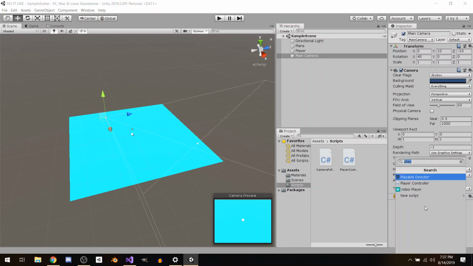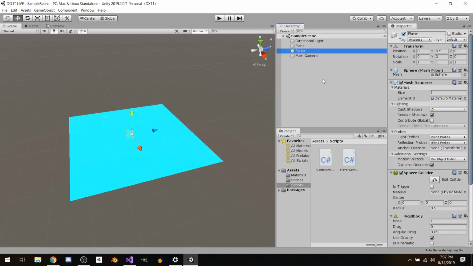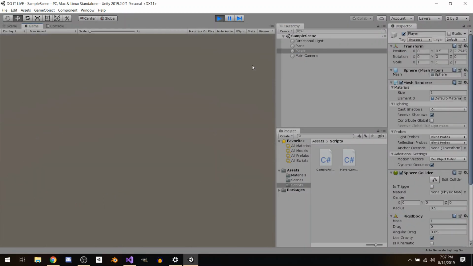Same thing, add component. We want our camera follow. We can see here that we have an empty slot for our player game object, so we just click and drag the player from the hierarchy and dump it onto the camera follow script. And now, if I set that up correctly, the camera should follow the player. Now remember, the camera's not parented or anything.